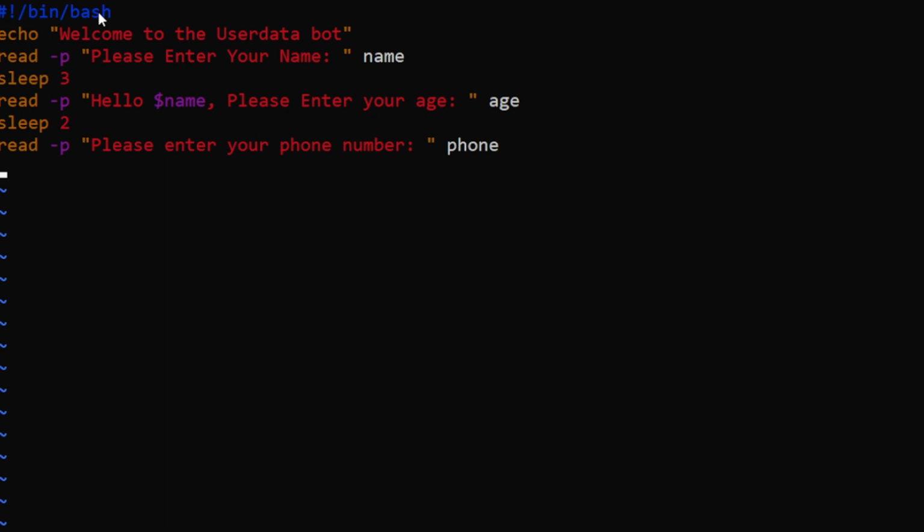And then the next part is simple. Still collect user input, read -p, and let's copy and paste this. Please enter your email address, and let's save that variable as email. Name, age, phone, and email. That's okay.